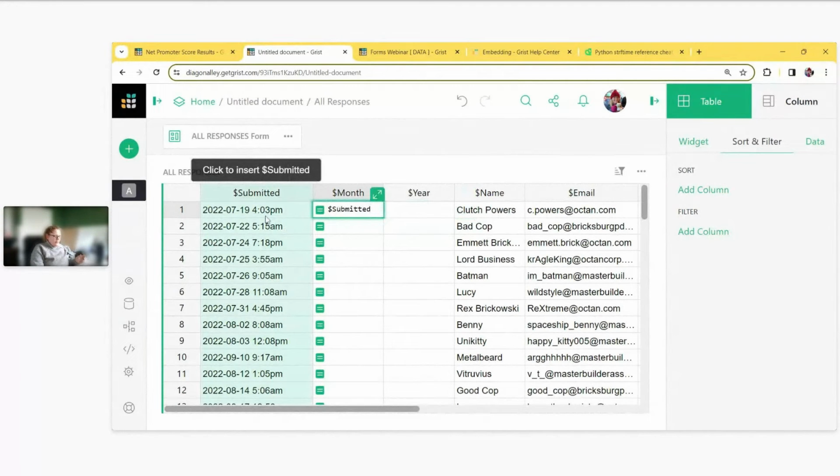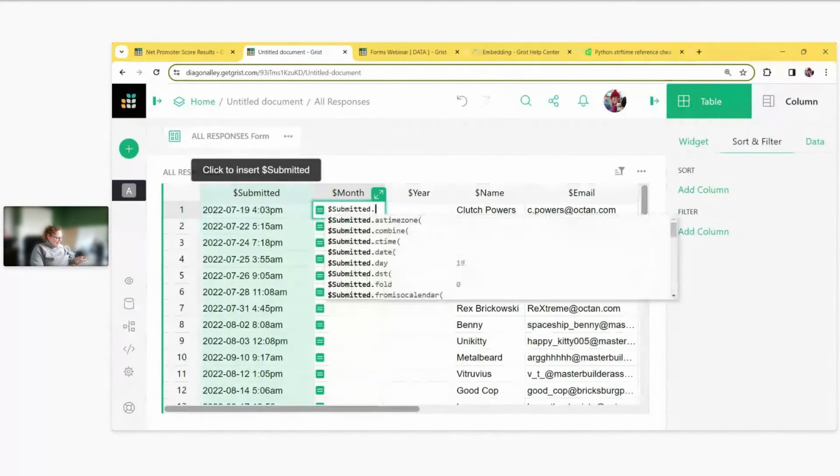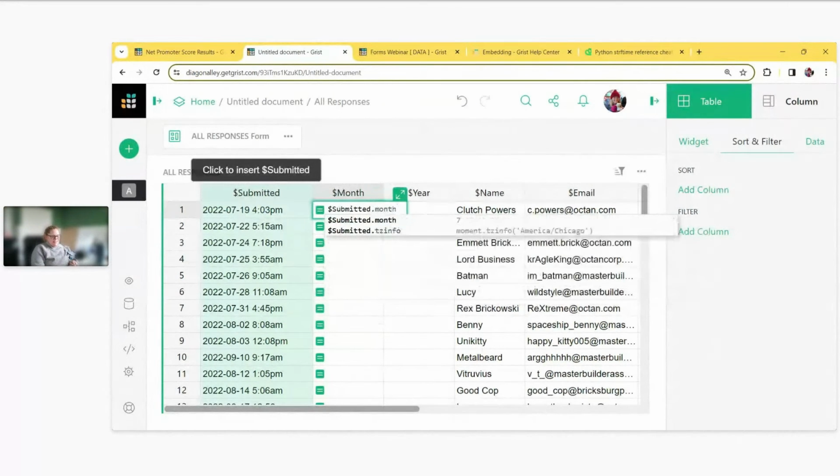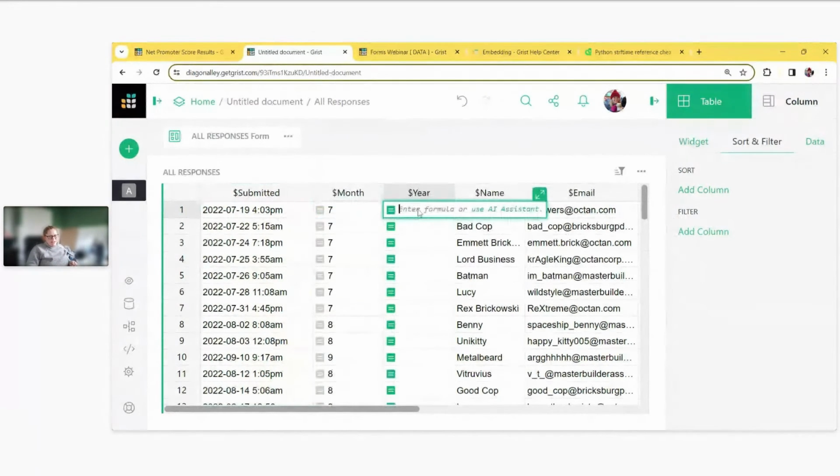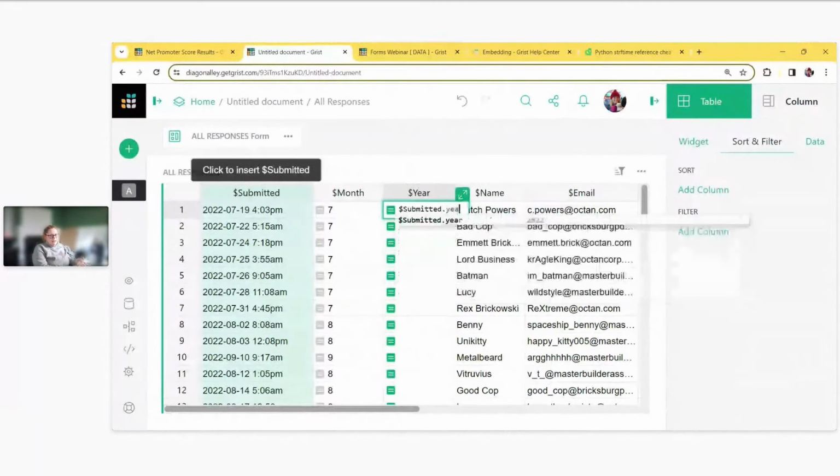And then the month and year formulas are nice and easy. Just click the dot and then month, and that will return the month value. And then we'll do the same thing for year. Just click the column that has the date value, dot year.